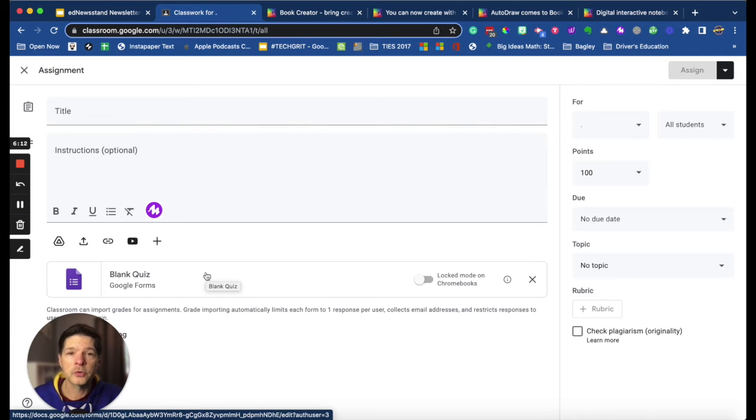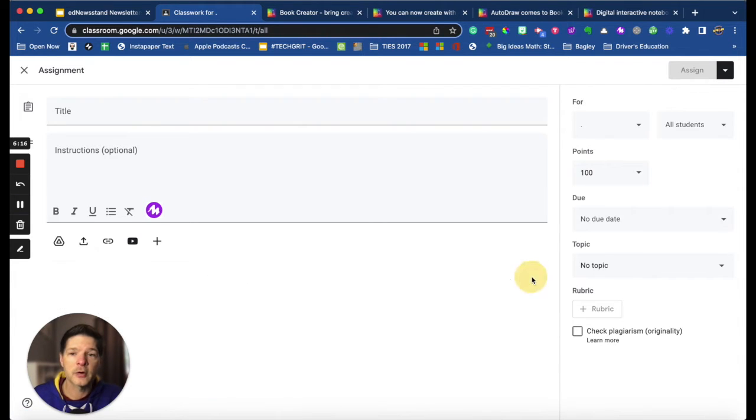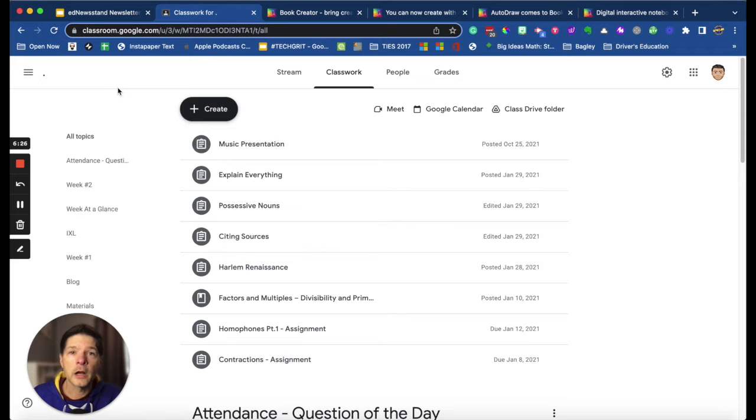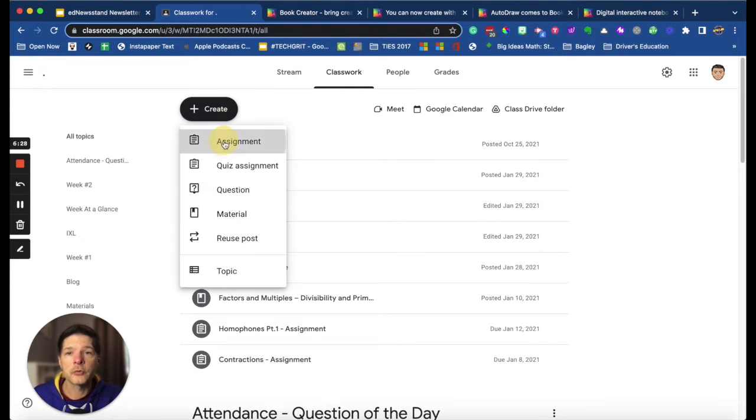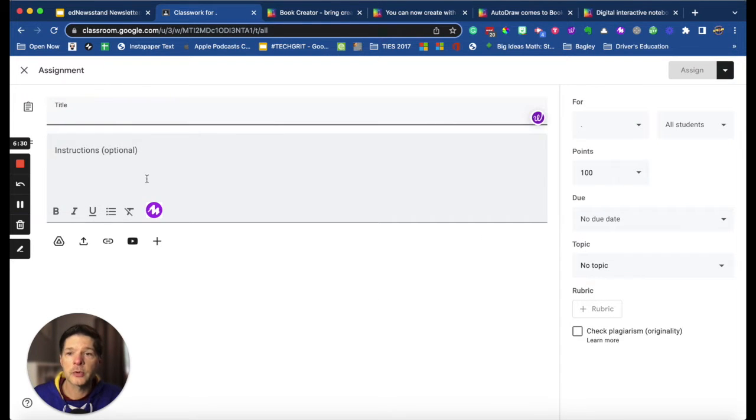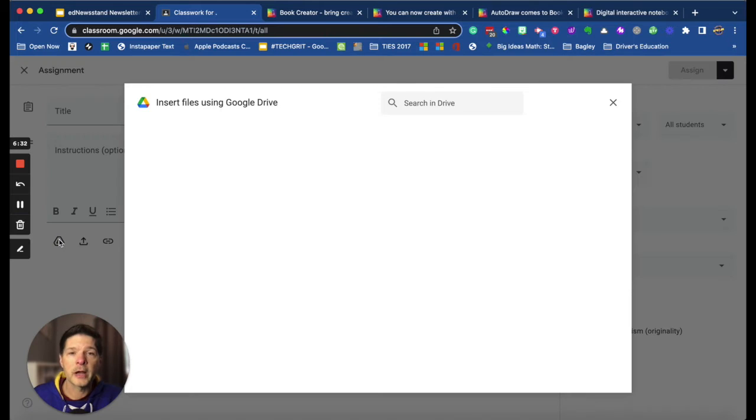If you don't want to recreate the quiz from scratch in the blank quiz, click on the X on the far right-hand side. Then you can click on the Google Drive file and find the one that you have already created. The other option is to click on Create, go to Assignment, like a regular assignment that you would create, click on the Google Drive file and find the quiz that you have already pre-created.